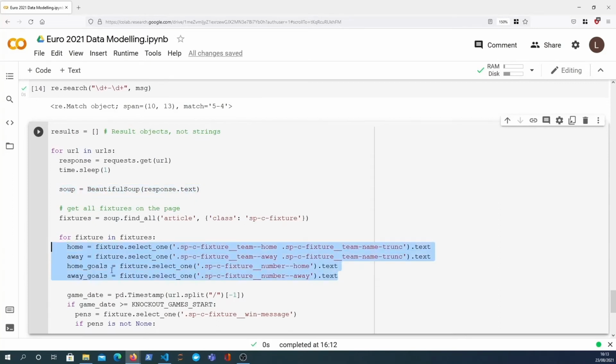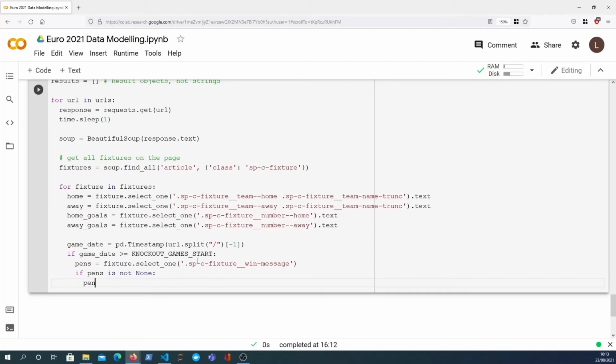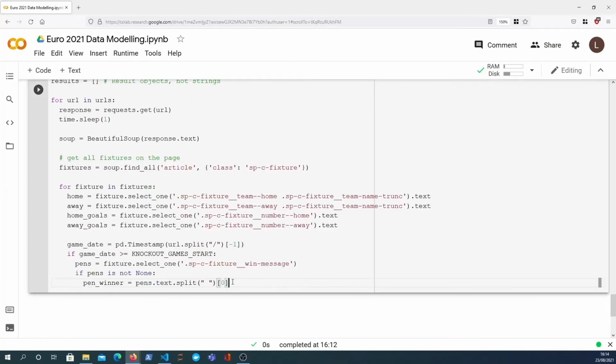We get the home, away, the home goals, and the away goals. We extract that, and then if the game date is greater than or equal to the knockout games' start, we can then try and get the penalties. Now, if the penalties is not None, this is where we're going to start using our regular expression. We're going to extract the winner, writing similar code as we did above. The penalty winner will be equal to the text within the penalties element there. That's a BeautifulSoup thing: we get the element and then we get the text within the element with that class. Once we've got the text, we can split on the space and get the first element. Remember that this text will correspond to a string of the form like that. So when we split on the space and get the first element, that will give us the team.